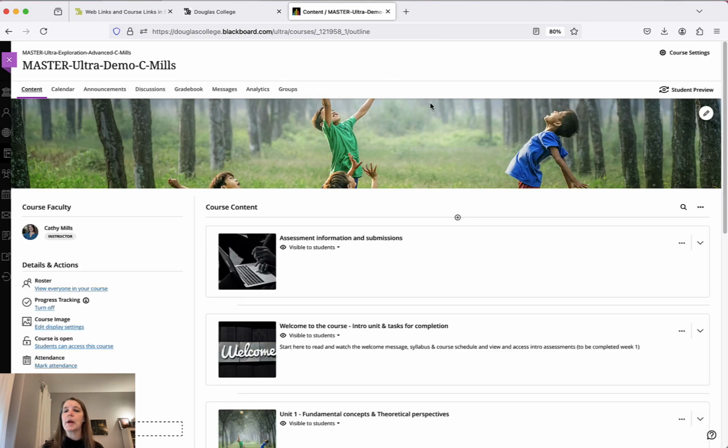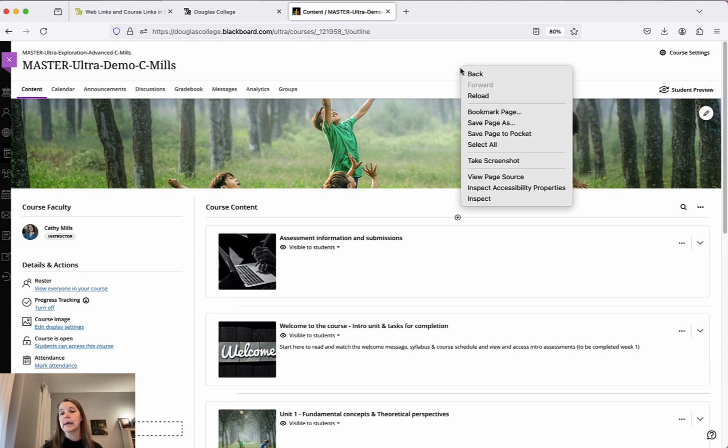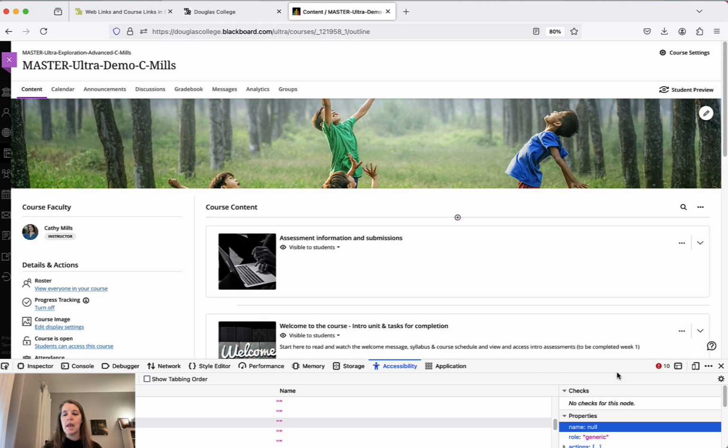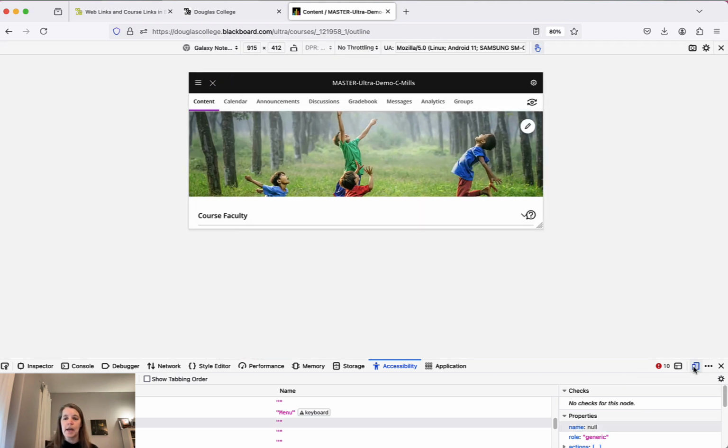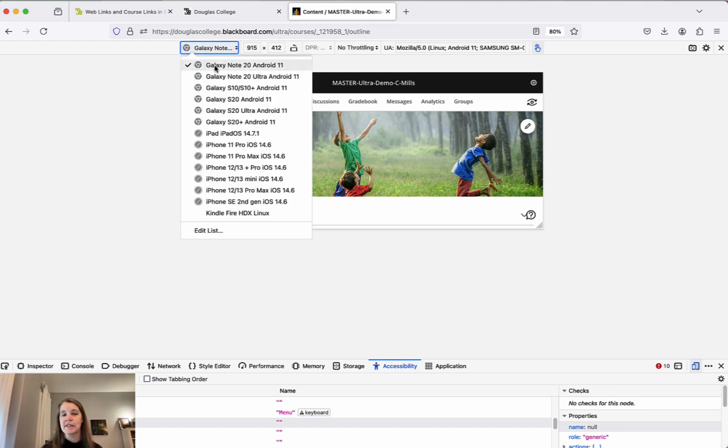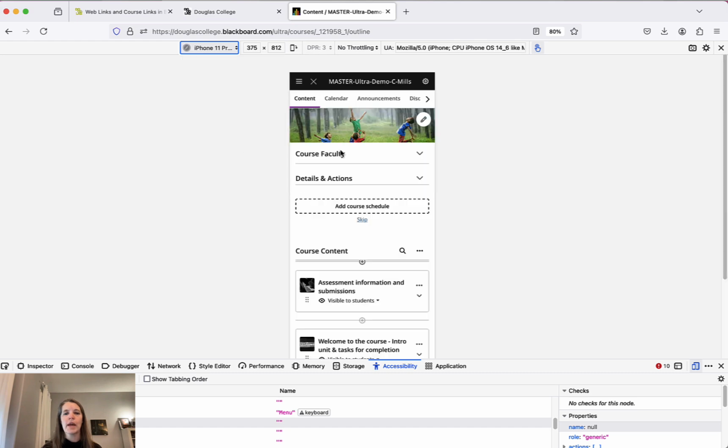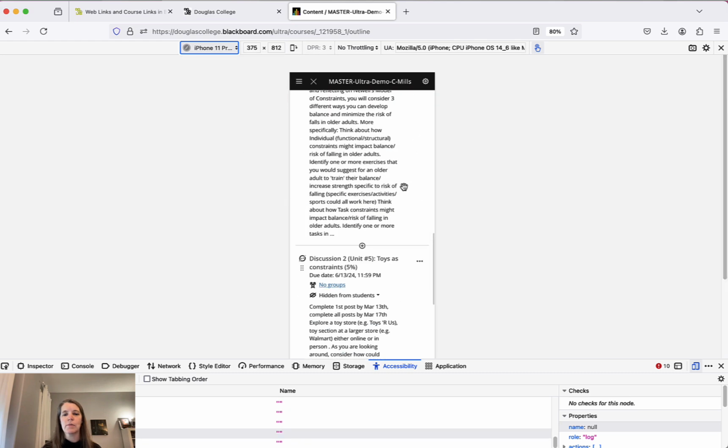The other thing that might be useful is to find out what this is going to look like on a tablet or an iPad or an iPhone. And you can do that by clicking anywhere in the screen, do a right click, and then inspect accessibility properties. And down at the bottom here, you can toggle between different types of phones or iPads or whatever you want to do. So I can look at this from a Galaxy Note view, from an iPhone. This is what the content would look like.